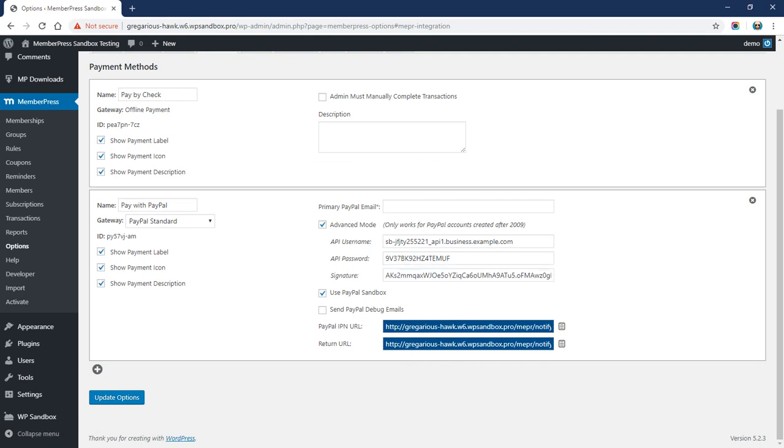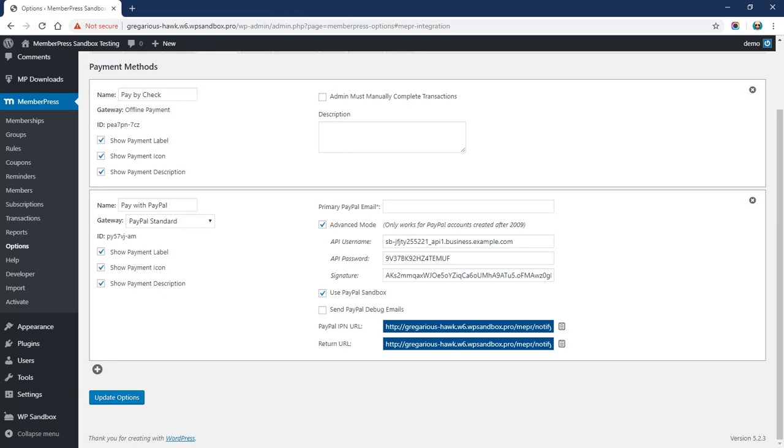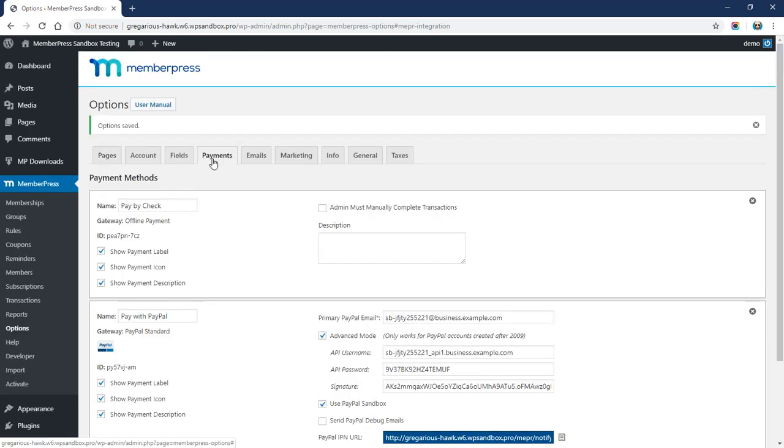So now I'm set up with my API, and the last thing I need to do is just copy in the PayPal email address, which is going to be this one right here for our Sandbox business account. So I'm going to copy that, and we'll paste that here into MemberPress. And I'm going to go ahead and update the options now that we've copied everything into MemberPress that it needs.